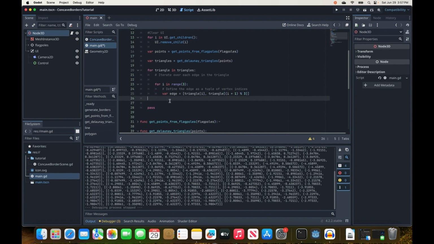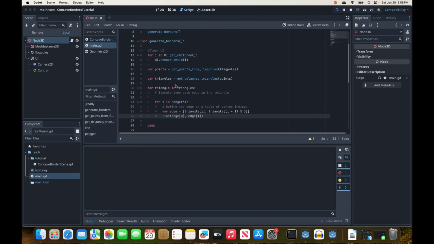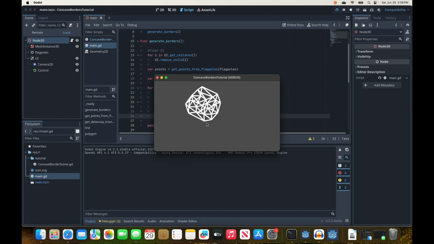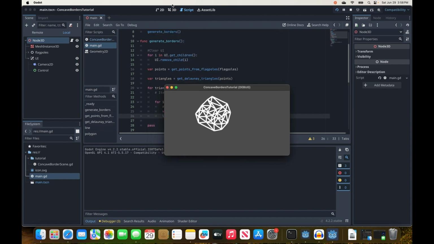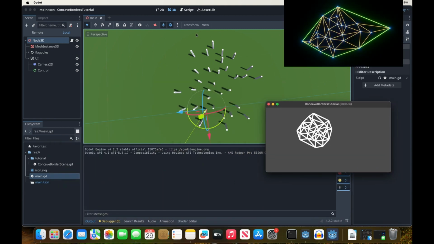So now I can go ahead and use our line function we created earlier, passing in the first element of edge and then the last element of edge. Now let's hit play and see if we can see the triangles. Alrighty, so now you can kind of see how these triangles form a convex shape around the set of points. So now what we're going to want to do is extract the bordering edges of this shape from the triangles array.